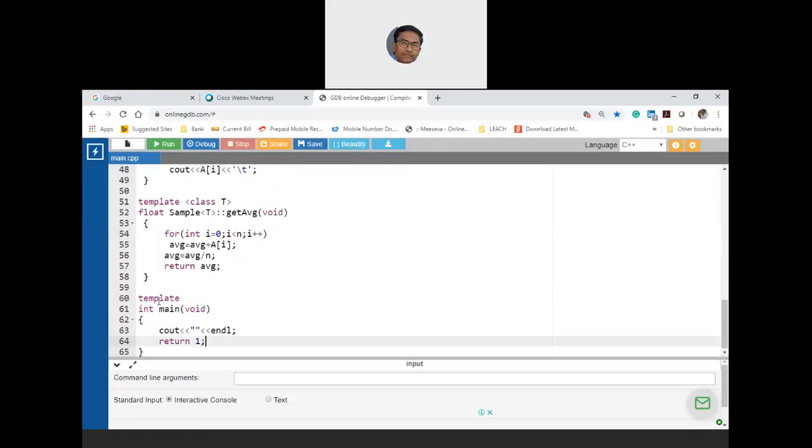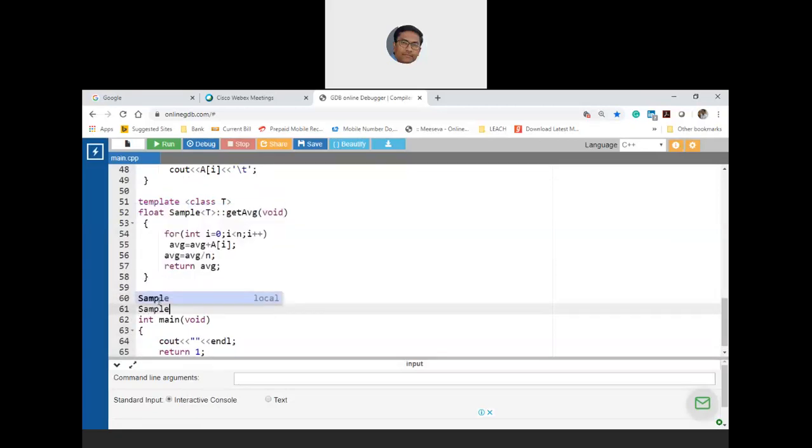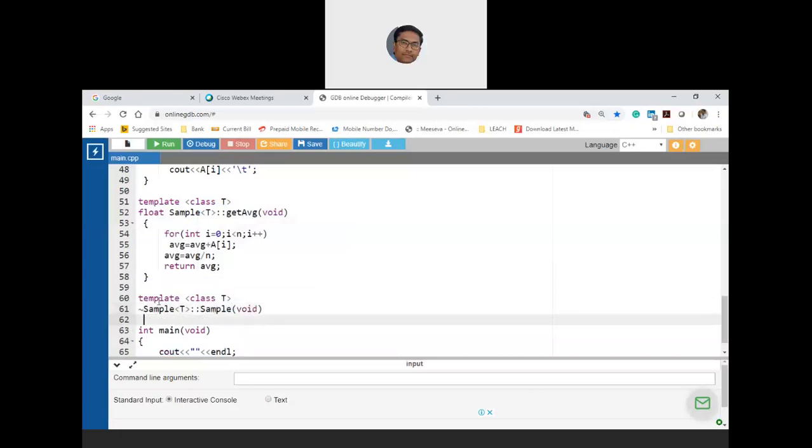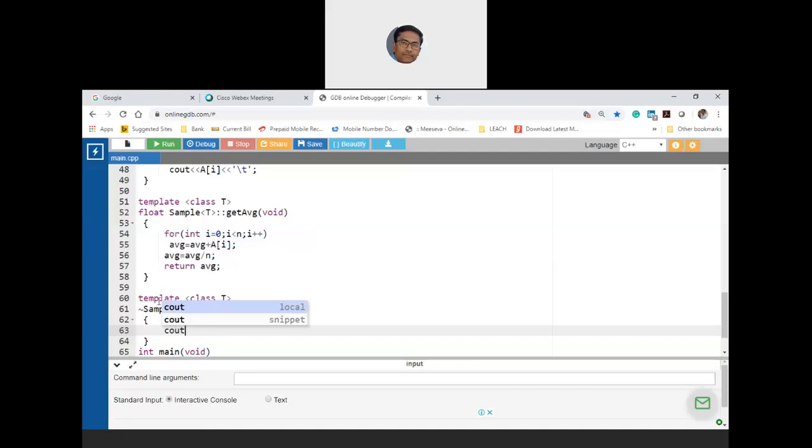Okay. Yes, sir. Now let us write the destructor at the end. So this is class T. Destructor is sample tilde of T, scope of sample, void. So I just say that I am in destructor.